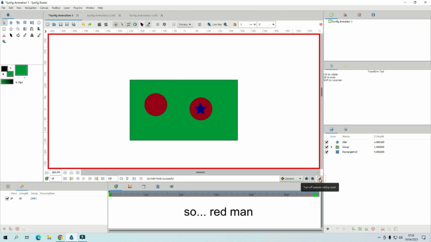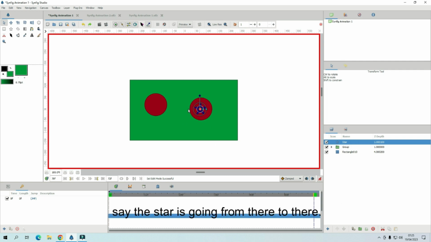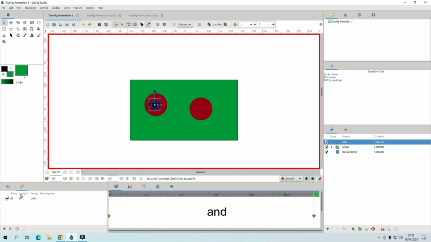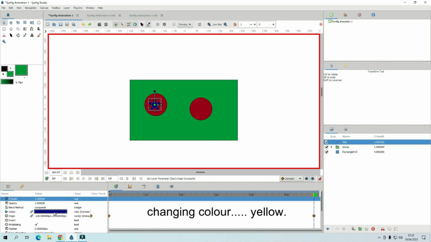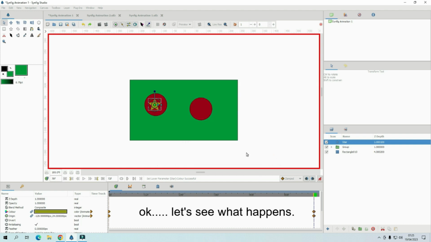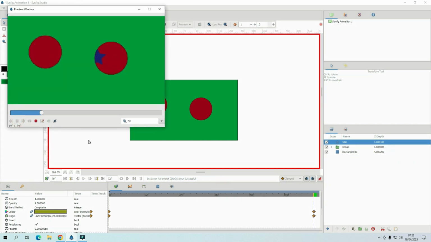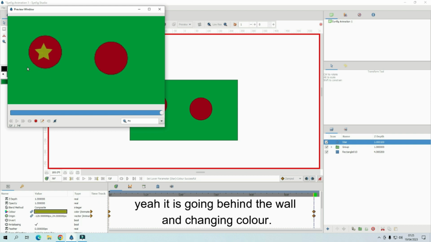So select the star, set up a keyframe for 0 seconds, and another at about 3 seconds. Say the star is going from there to there, and changing color to yellow. Okay, let's see what happens. Yeah, it's going behind the wall and changing color.